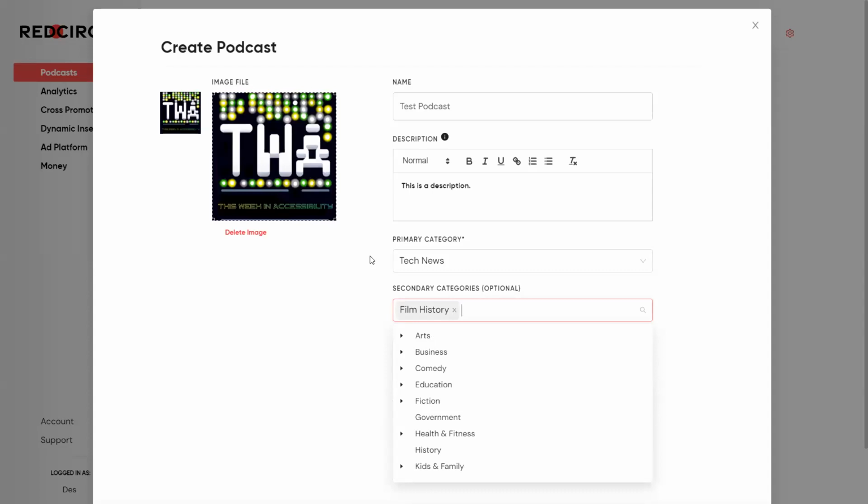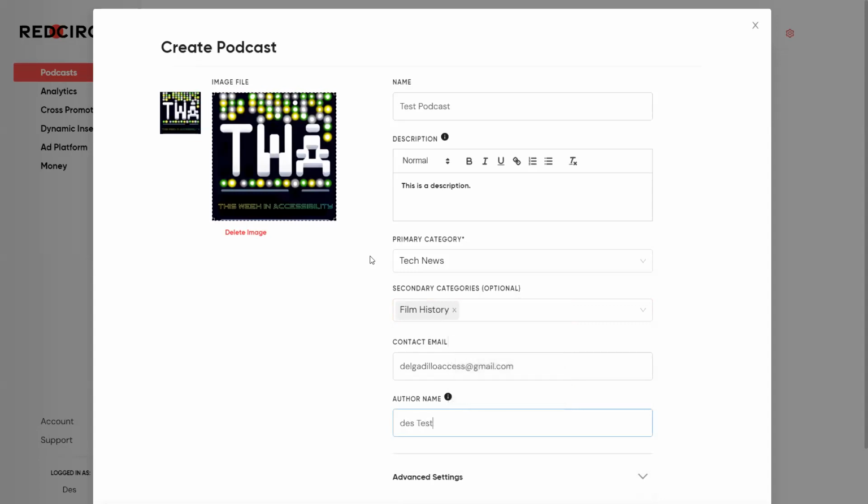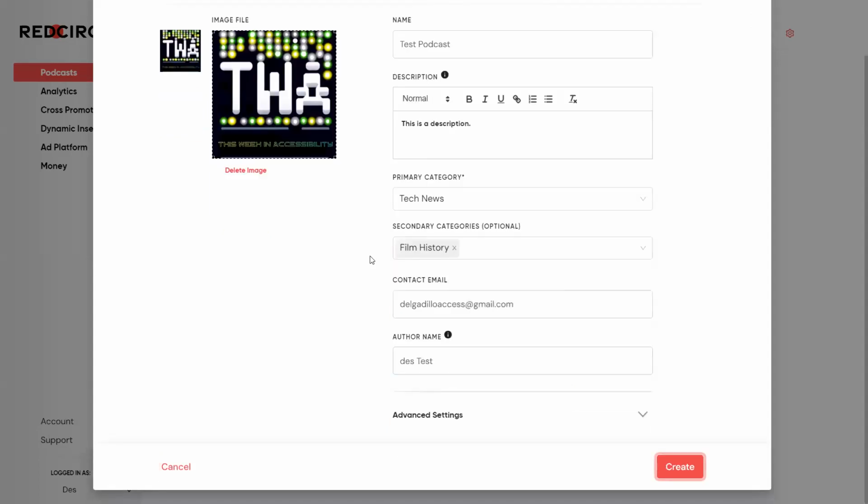Turn on the cursor again. Then film history. And there it is. So we've done it. Author name, edit. The rest of it is pretty straightforward. Author name, edit. Let's fill that out real quick. I want to get to the next part with you. So test, cancel button, create button.